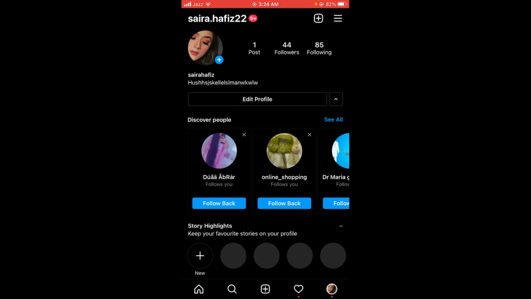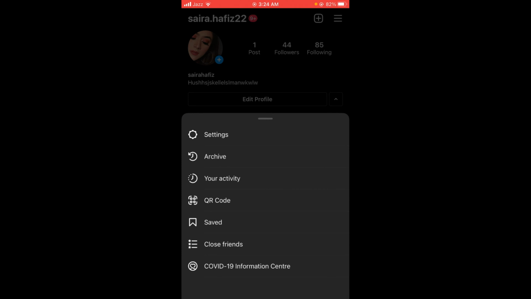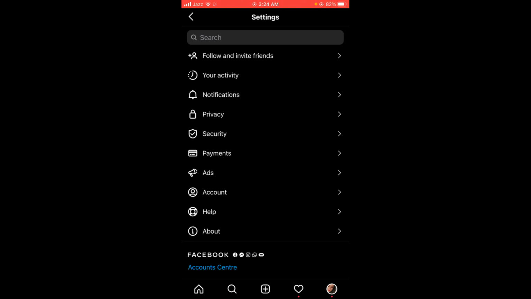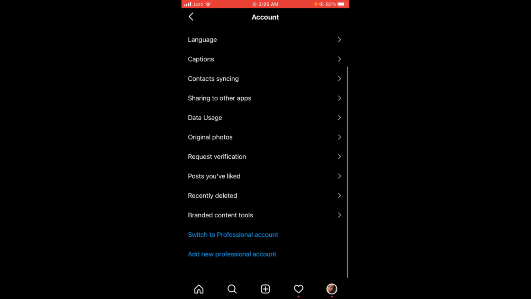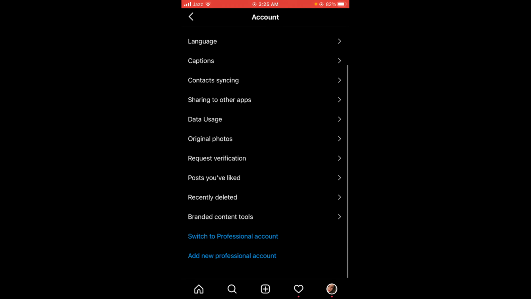After that, tap on these three horizontal bars located on the right top corner of your screen. A pop-up menu will open. From this menu, tap on the very first option, Settings. Once you have opened settings of your Instagram account, tap on this account option, the third last option. Scroll down below and you can see the second last option is switch to professional account.